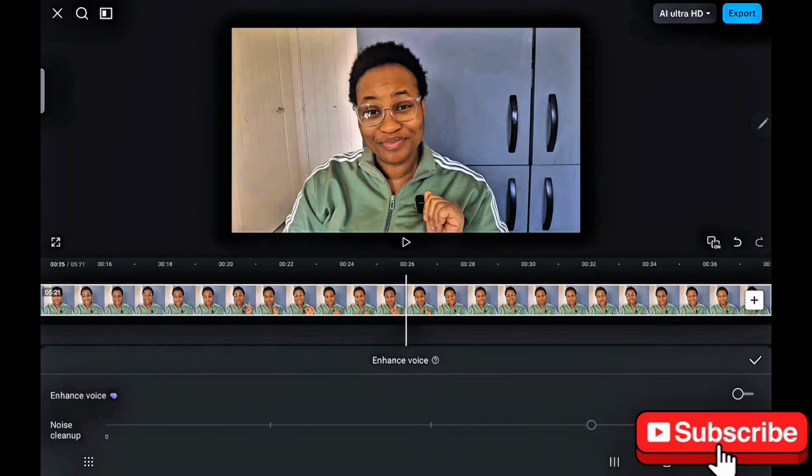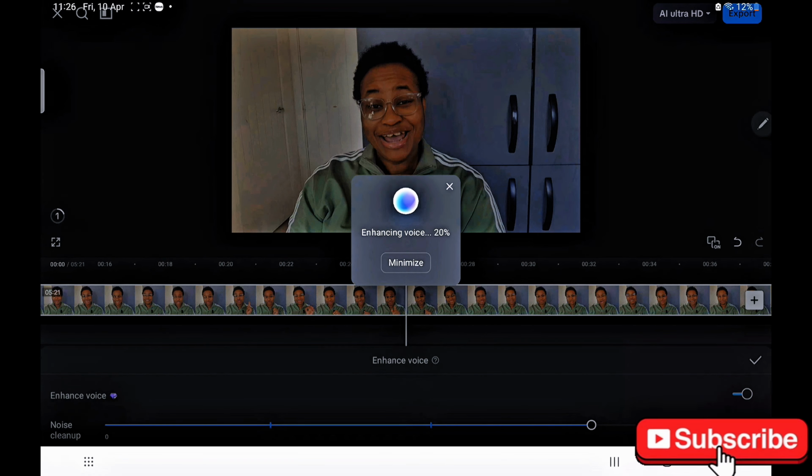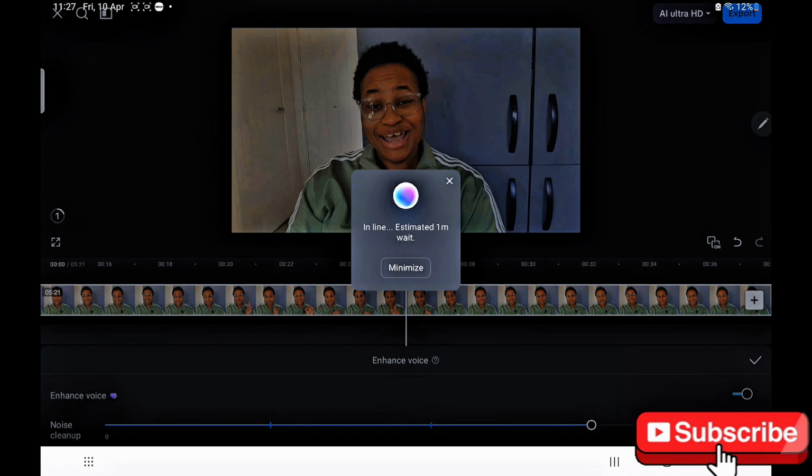So the reduce noise reduced a little bit of the bad noise from the background, and I have now clicked on the enhance voice, which now begins to render and gradually takes off all of the background noise, the washing machine, the extractor noise, and the boiler noise, and it gives you a cleaner and better audio at the end.